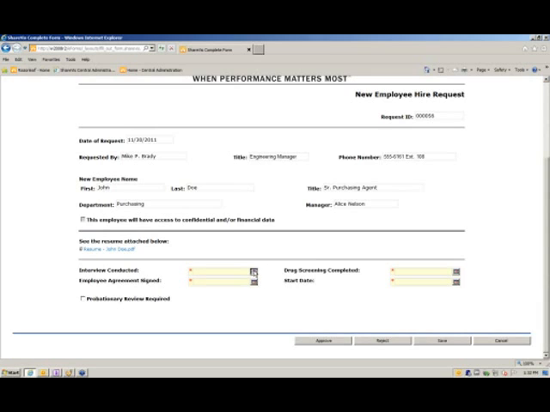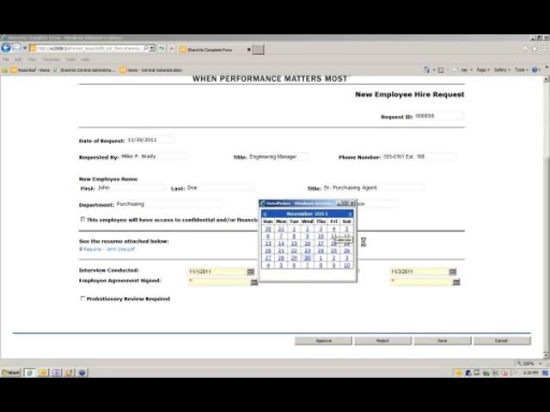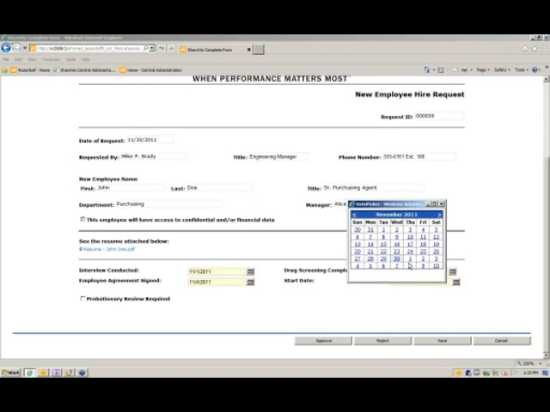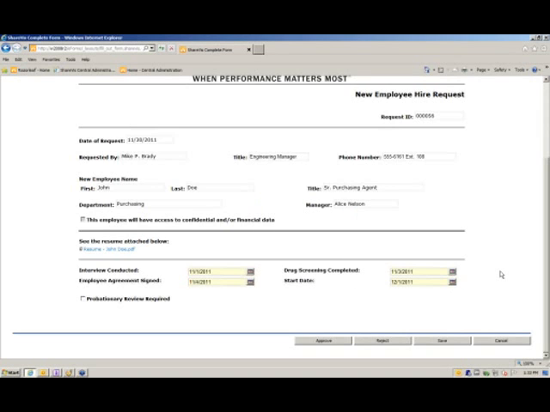We'll say that this person was interviewed on the 1st. We'll say they did their drug screening on the 3rd. The employee agreement was signed on the 4th, and we'll make their start date be December 1st. So all that information is filled in. Another checkbox over here, probationary review required. You can make your web forms be very intuitive.